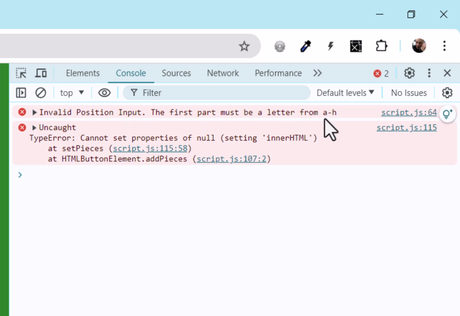The first part must be a letter A through H. In my code, I put an X there. Now, I'm not going to show you my code, right? Because I want you to come up with your own code. But what I did was try to instantiate a piece with a bad invalid rank and file number, right? I had X3 or something like that. And so it's telling me the first letter has to be A through H.